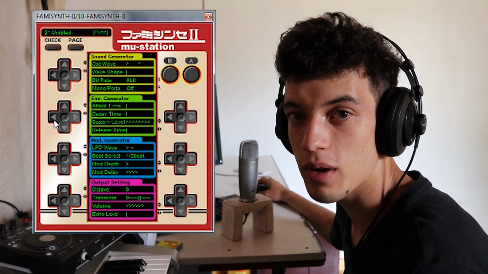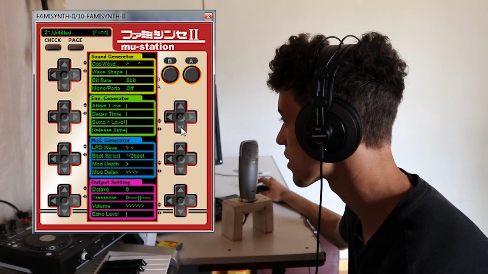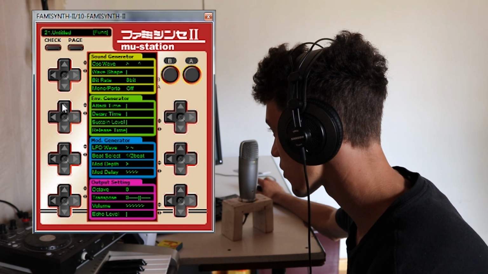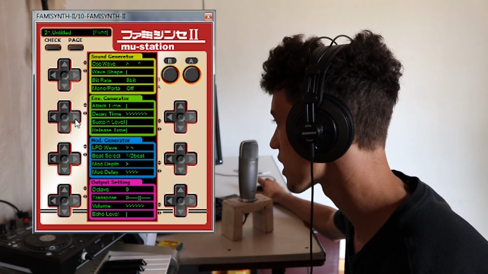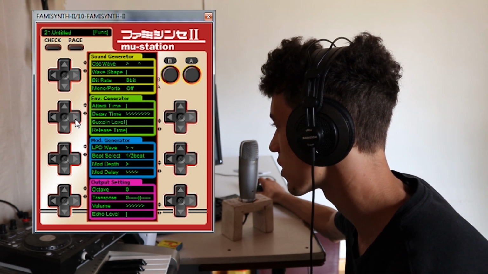So we have decay time, which is how long the note takes to decay if we had sustain all the way off. So let me demonstrate how this works with sustain level all the way down. This is a common thing. This is how all envelopes work in synthesis, and if you don't know how ADSR works, I'm sure you can find some videos on that. With sustain all the way down and release all the way down, decay is the time it takes for the note to completely disappear after the attack is done.